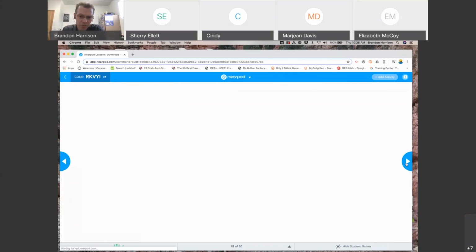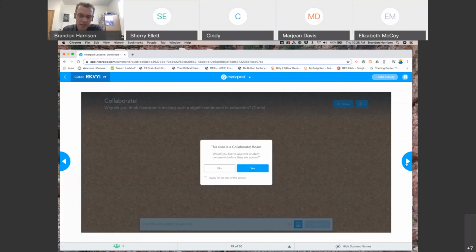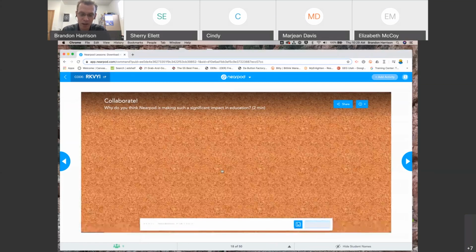So here's a collaborate board. It's basically a, oh my goodness, I'm blanking, a Padlet type board where you're going to post some things. So I have the option right here of would I like to approve student comments before they're posted? If I'm concerned the students could post something inappropriate, I can say yes, I want to approve. But go ahead, and I'm not going to approve you, so take caution in what you're posting to other people.